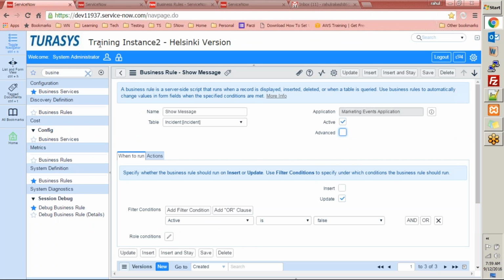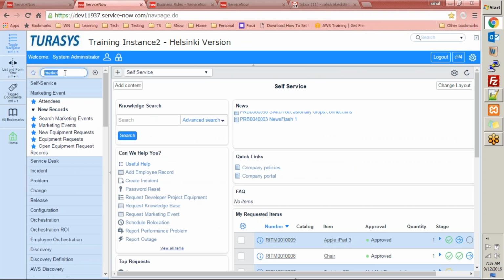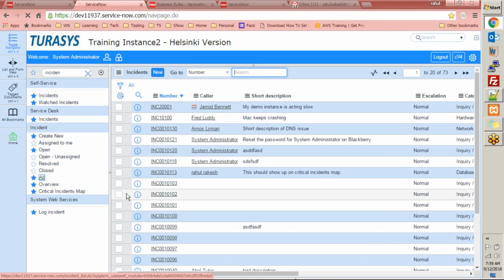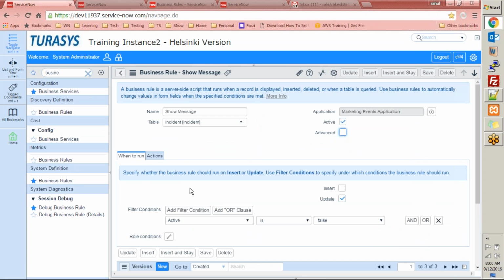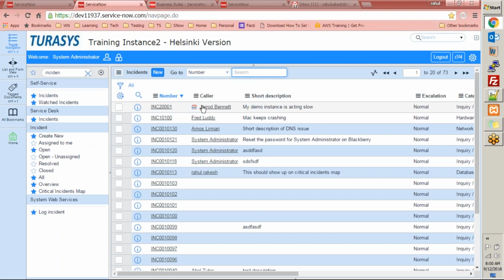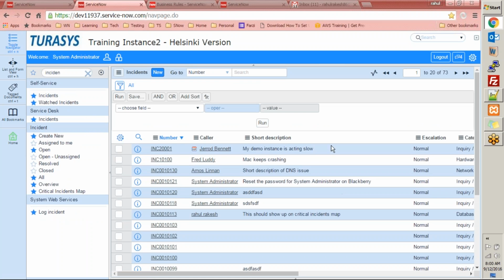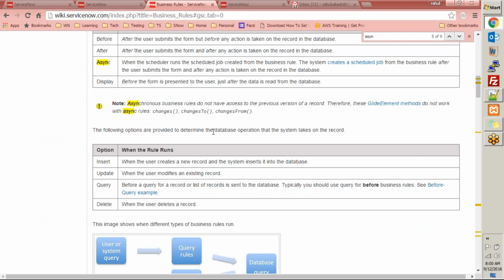Because it says before any action is taken on the record in the database. If we are not updating any field on the incident form, no action is taken on that record, and if no action is taken on that record, the trigger is not executed. Does that make sense? So that's why in that case it is not running at all. But if we change any value, it gets executed.